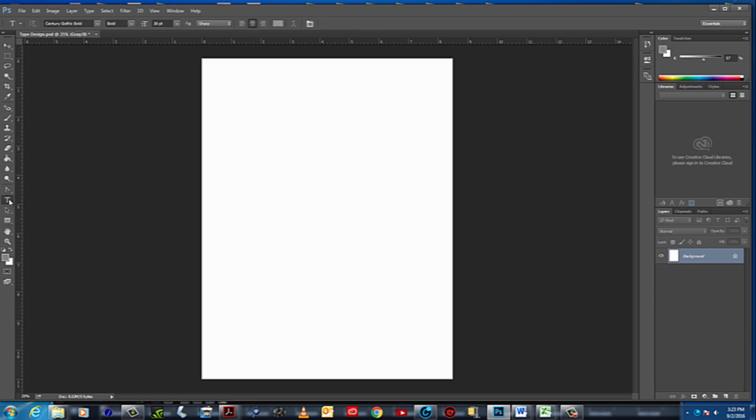Click on T for type, the very basic type, and just click once. And then I'm going to do the uppercase. So I'm going to click on caps lock and then just do A, B, C, D, E, F.